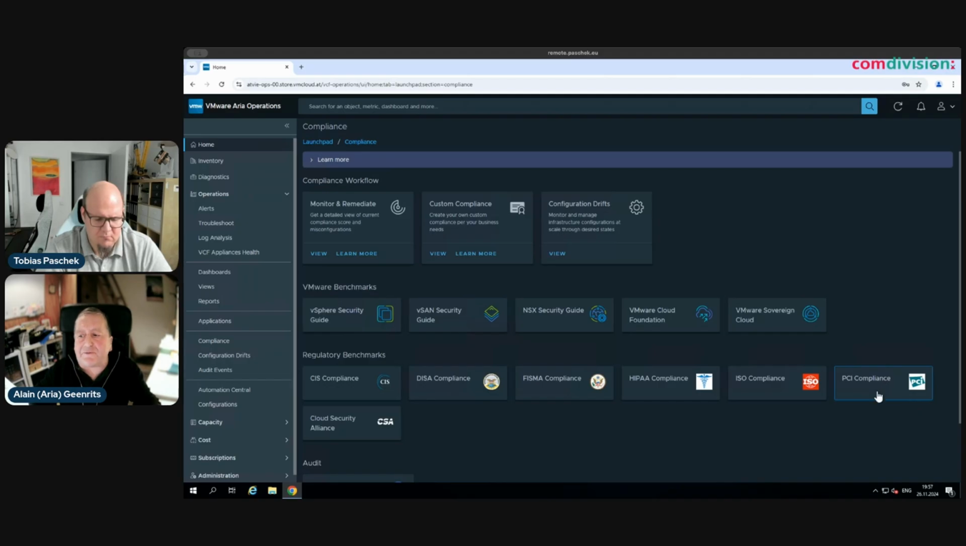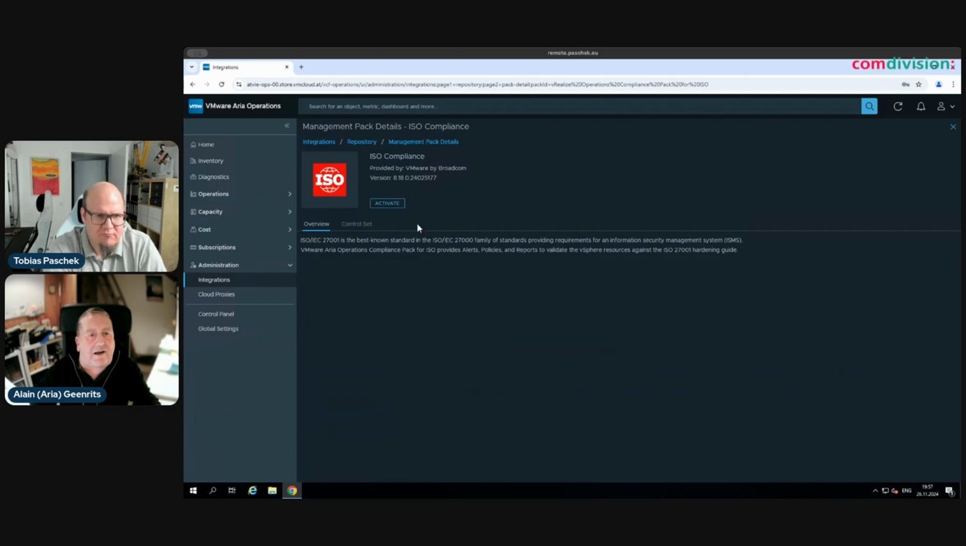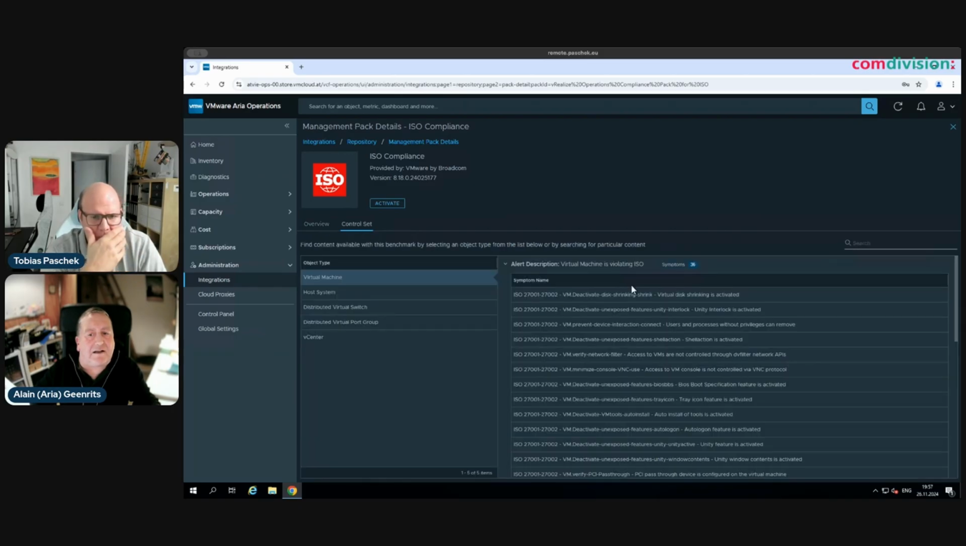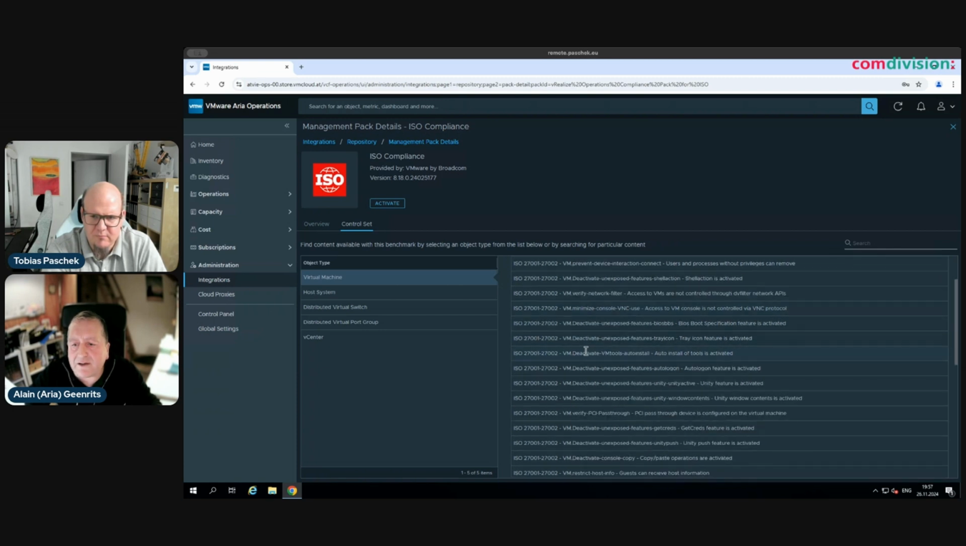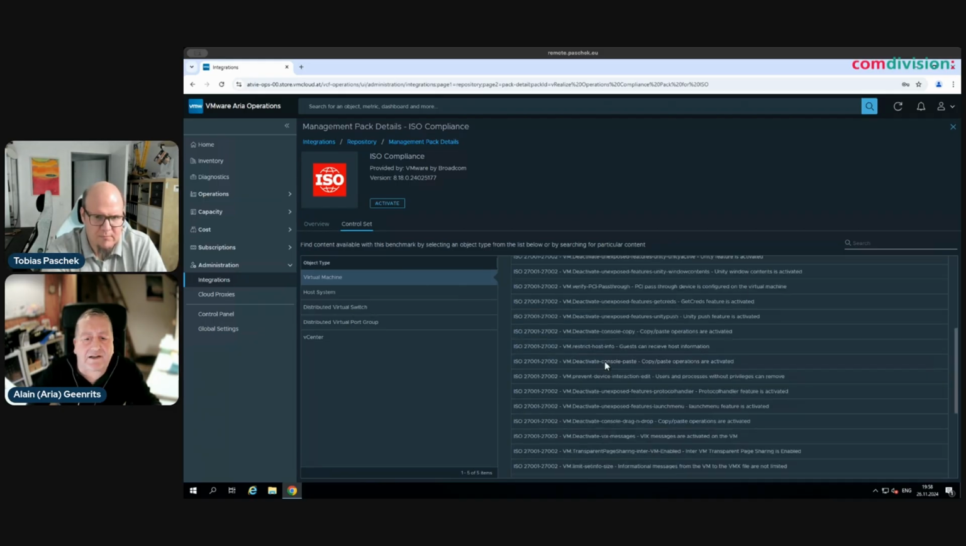PCI is the Payment Card Industry, not the interface of your desktop on your desk. And for example, ISO compliance is much used in Europe. I can just activate that, and it will check my environment against a set of rules that have been defined for ISO 27001. Let's take a good one. Oh, here, auto install of tools is activated. So for the compliance, one of the rules is that you have to activate the automatic installation of the VMware Tools. And there are tens of rules like it.